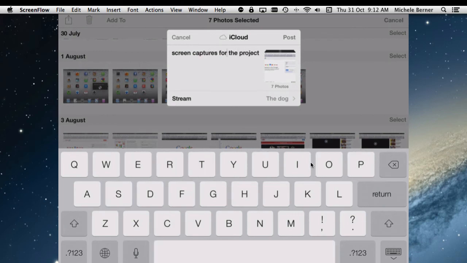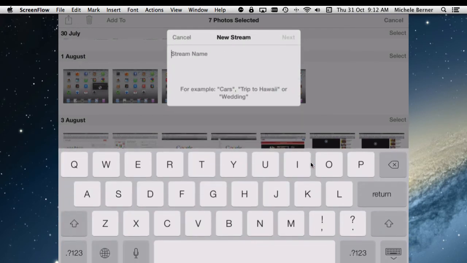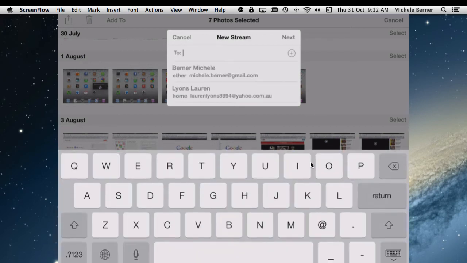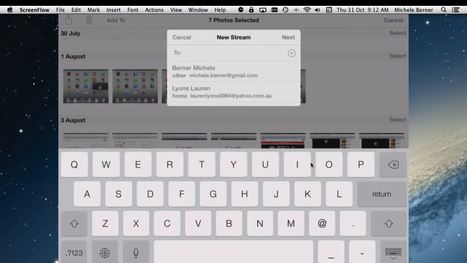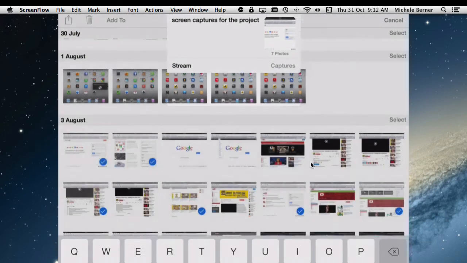And then I'm asked, before I'm able to post it, which stream do you want it to go in? I can select it here. I do not want it to go into the dog or the cat. I want a new shared stream, which is going to be called captures. Then you need to put the email addresses in, so I'll send it to myself, send it to that person, then next, then post.